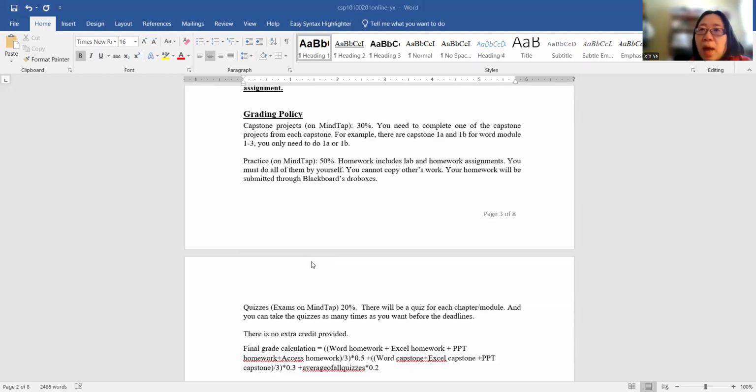So every module has 4 things: 1 test project, 1 exam, and 2 practice projects. So 4 of them. For Word, you will have 13 projects in total, because for Word we have 3 modules. Each module has 4 things: 1 test project, 1 exam, 2 practice. So 3 times 4 is 12, then plus the capstone. So you have 13 projects to finish within a month.